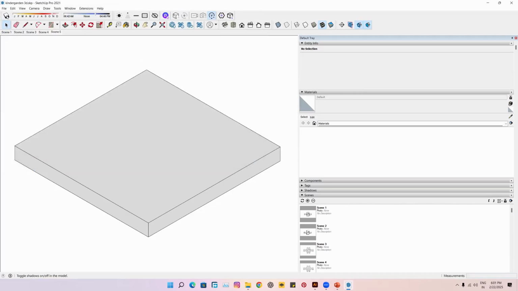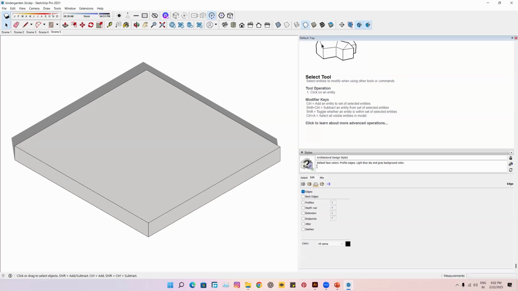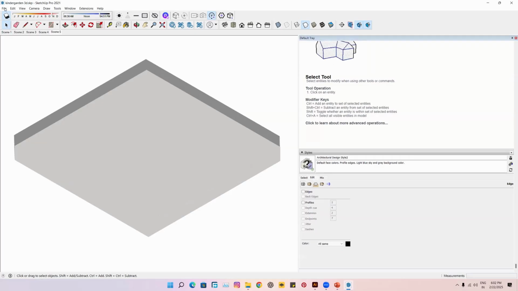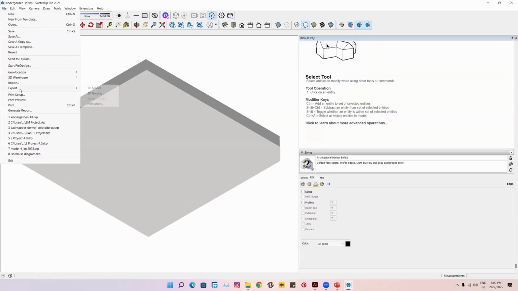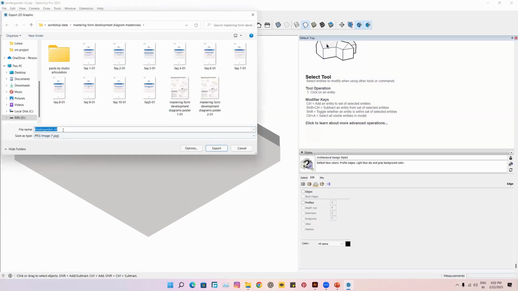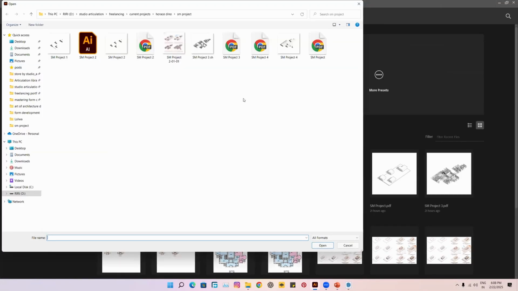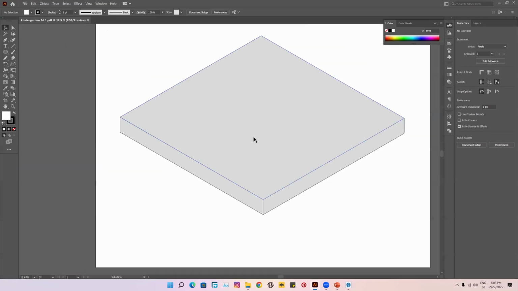For the shadows, a separate export is done in JPG format. To achieve this, all lines and shapes are turned off, keeping only the shadow information visible. Since only the shadows are required, this ensures a clean and precise output. After adjusting these settings, the shadow views are exported as JPG files. Finally, all the exported files are imported into Adobe Illustrator, where the diagrams are further refined and composed.